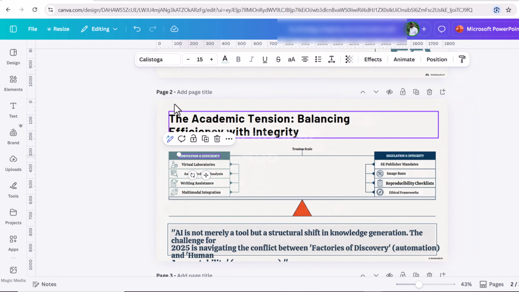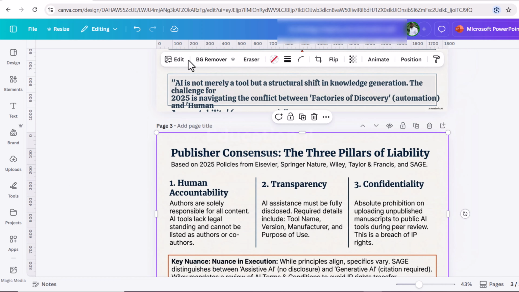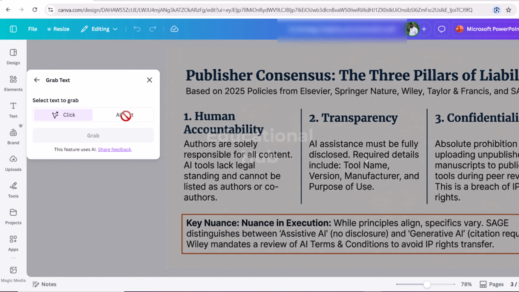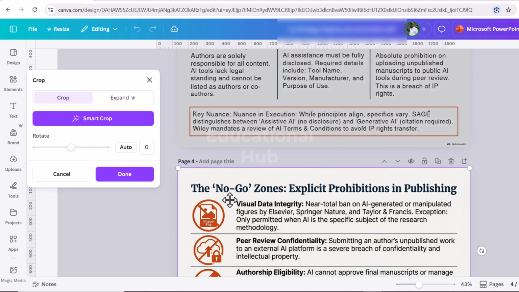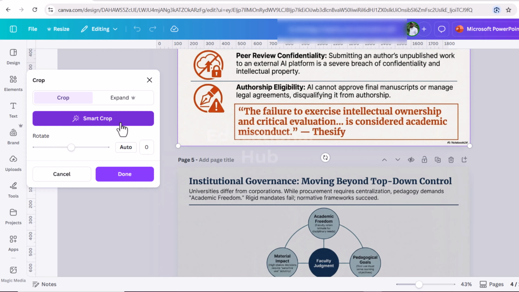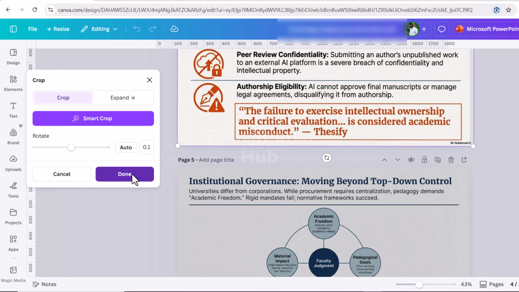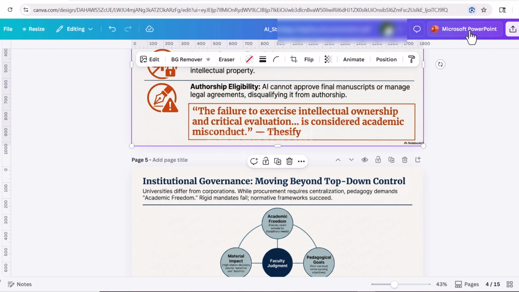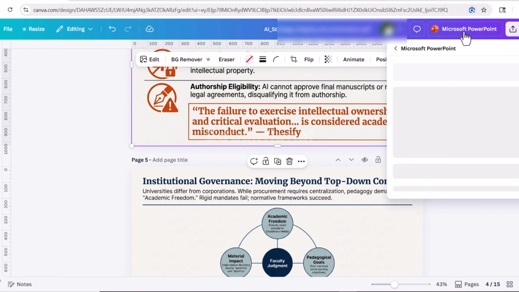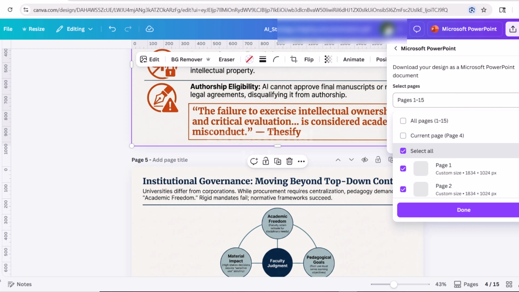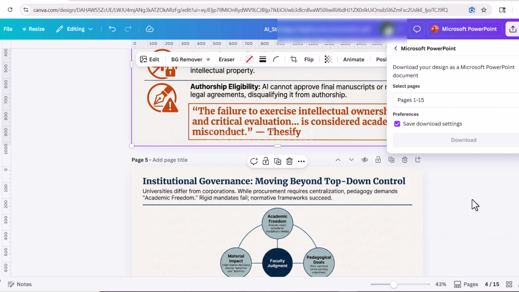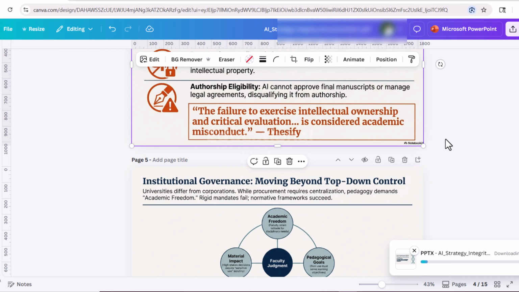Once you're done, export the file as a PowerPoint presentation and you're free to continue editing it in PowerPoint with full control. So to recap, NotebookLM helps you quickly generate structured, research-based presentations, and Canva allows you to convert those PDFs into fully editable PowerPoint files. Together, they create a powerful workflow that saves time and boosts productivity in academic research.